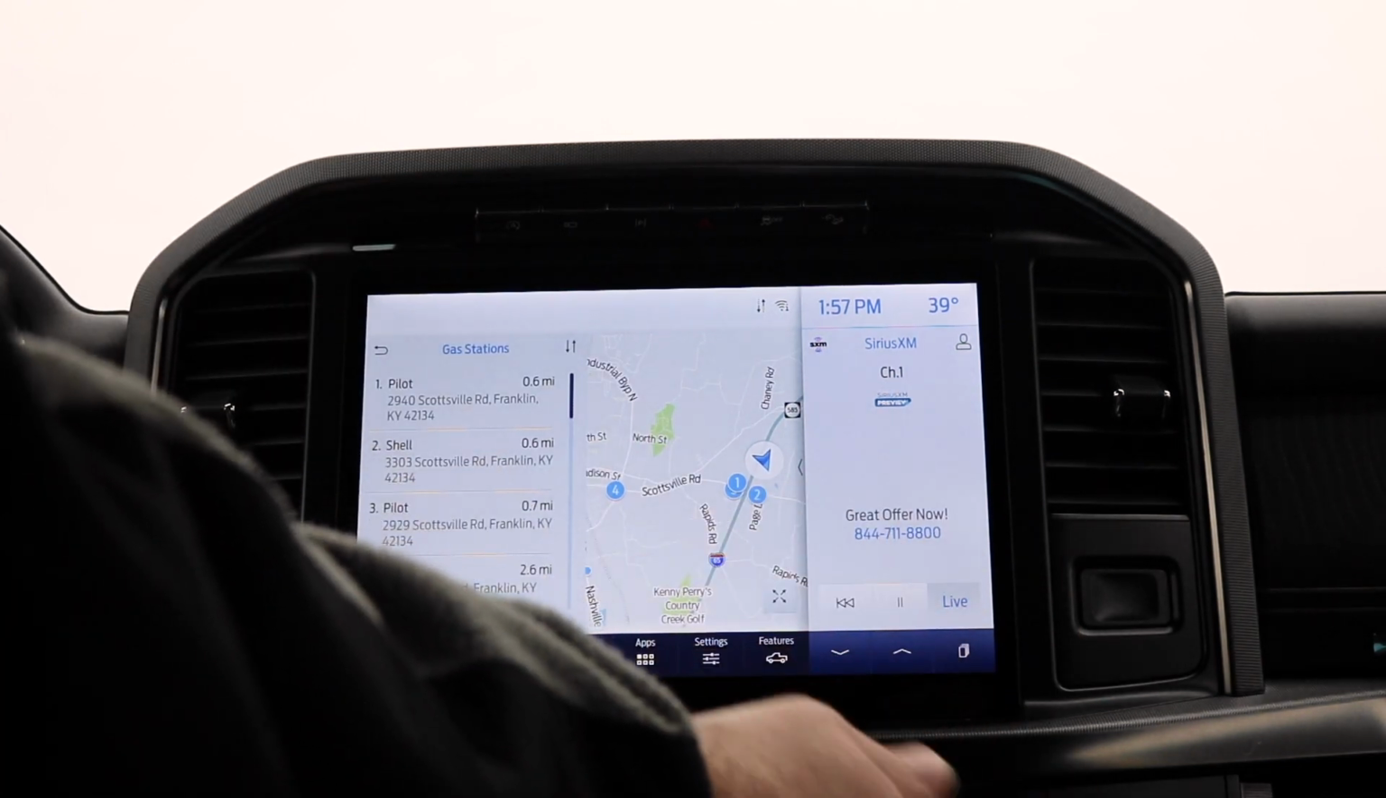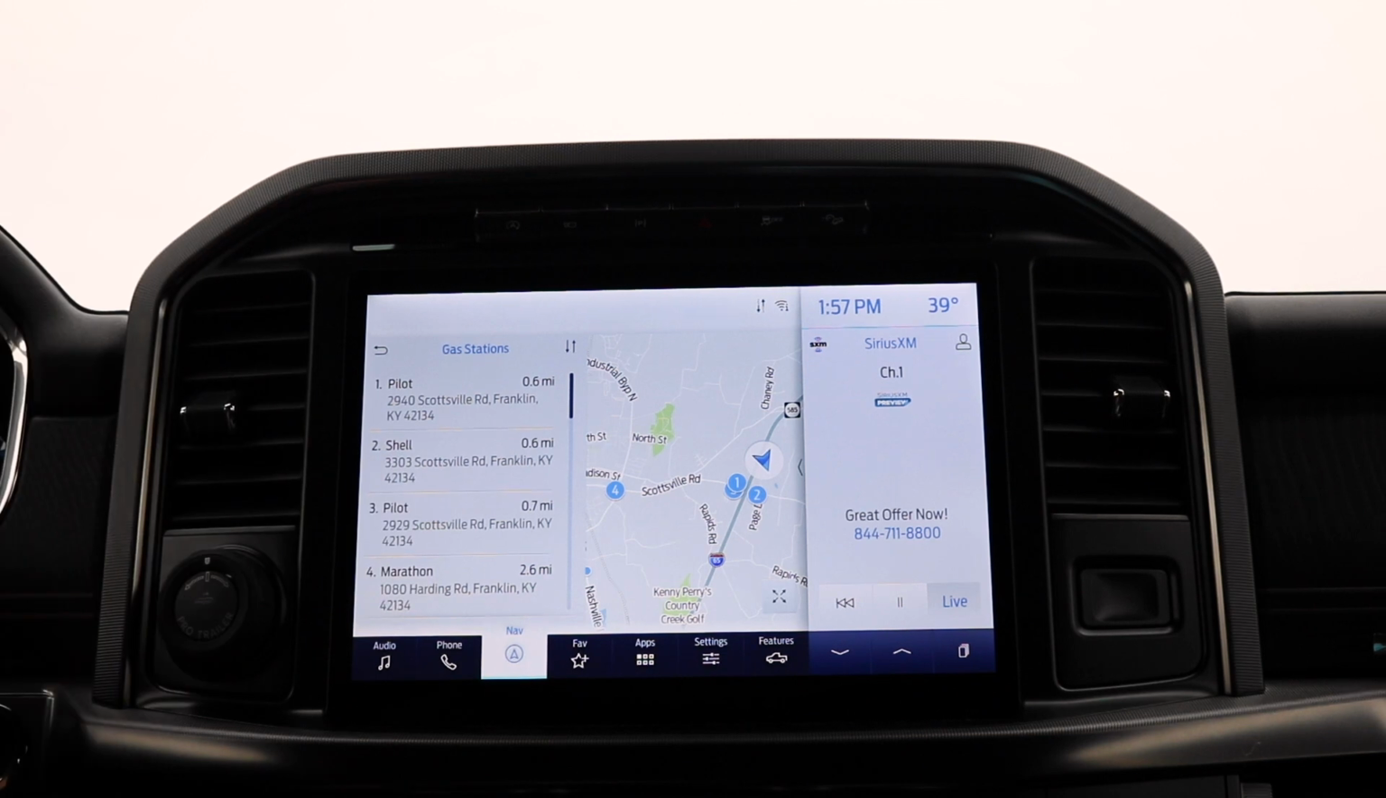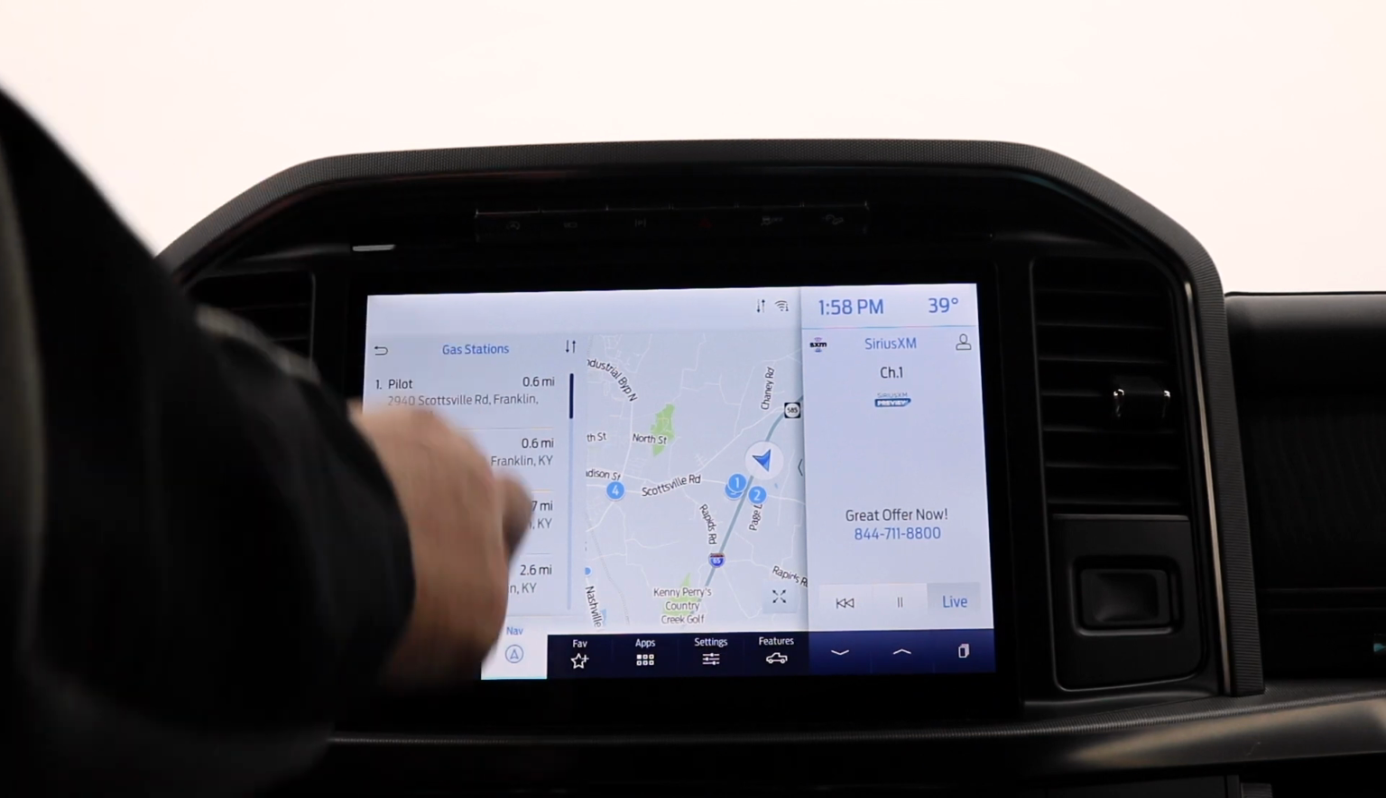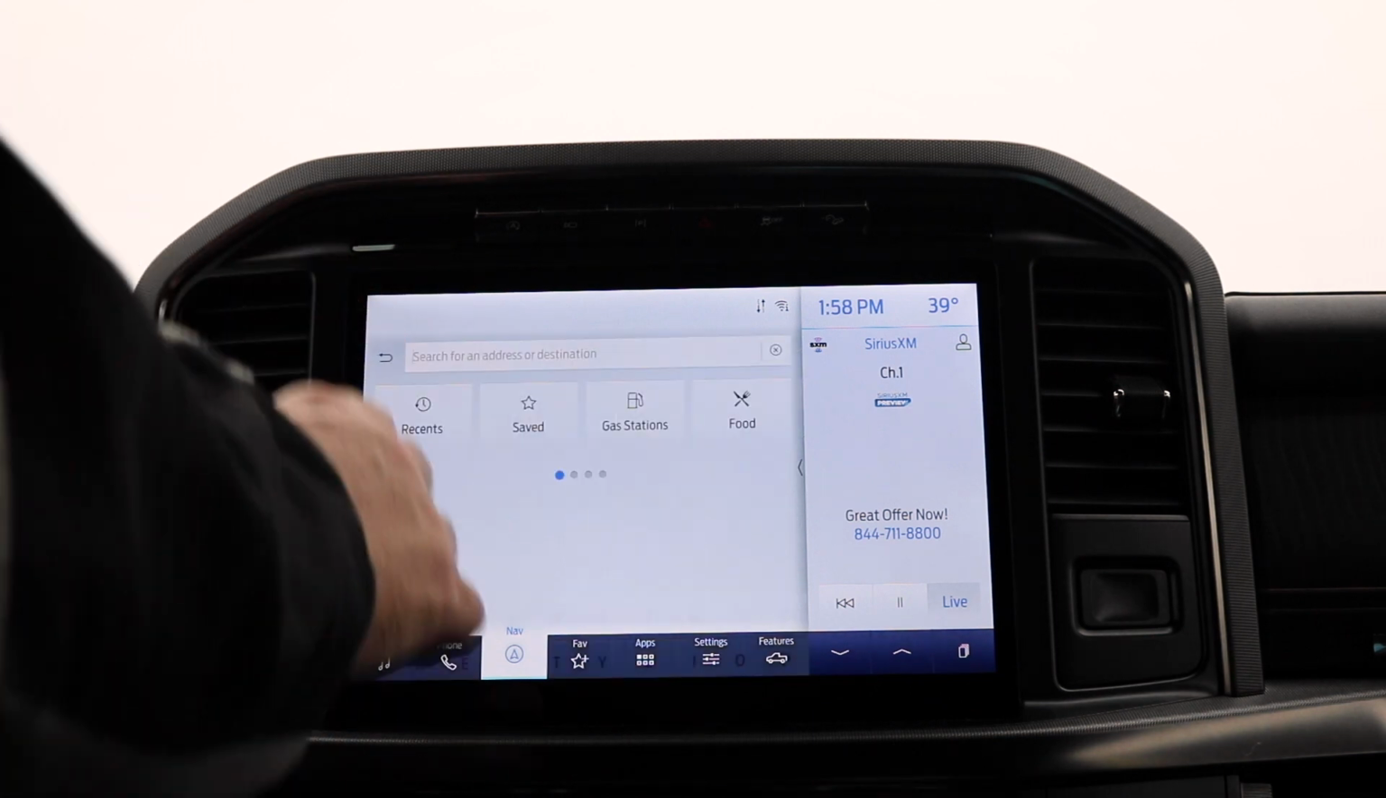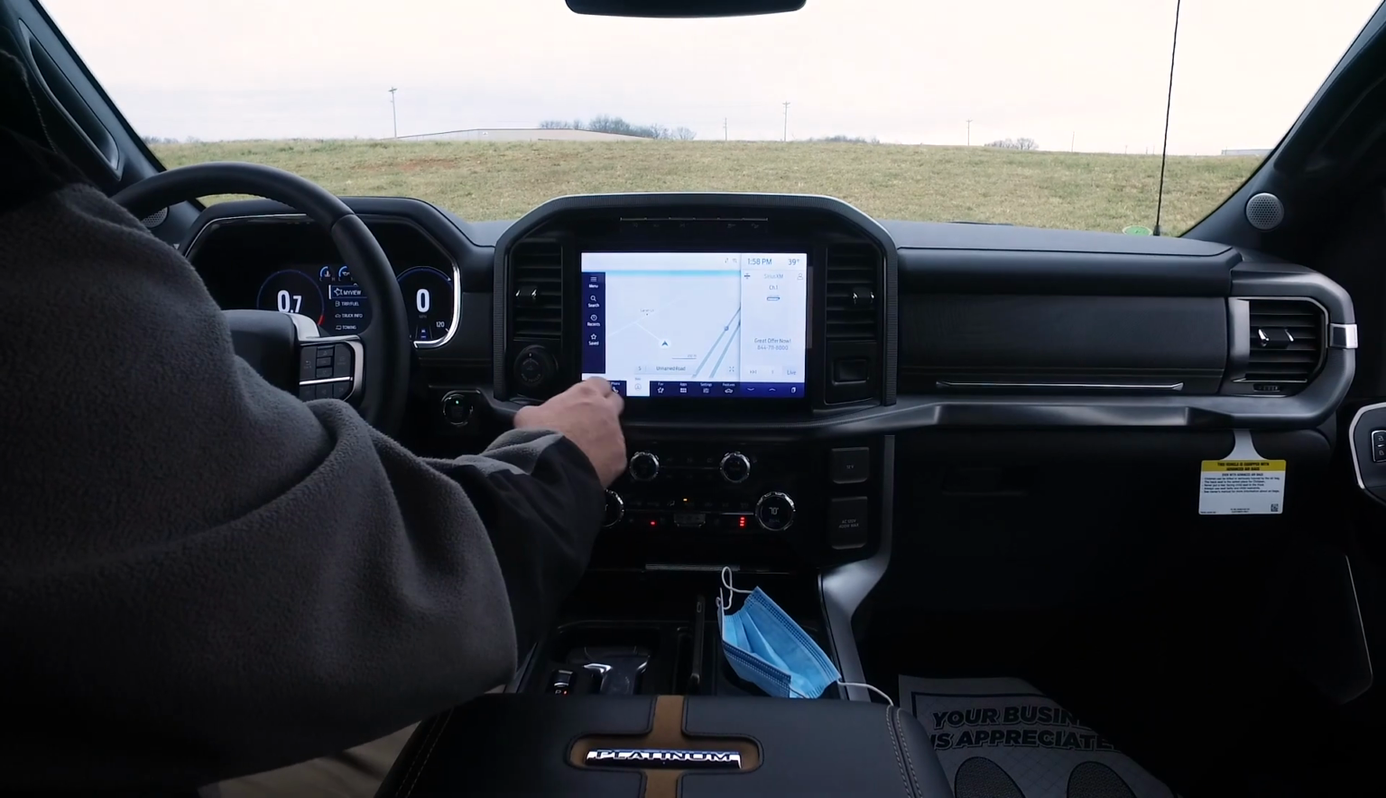That's the big difference between Sync 4 and Sync 3. Some of this functionality was still here, but it was kind of clunky and kind of slow moving. So you can really tell a big difference with this Sync 4.